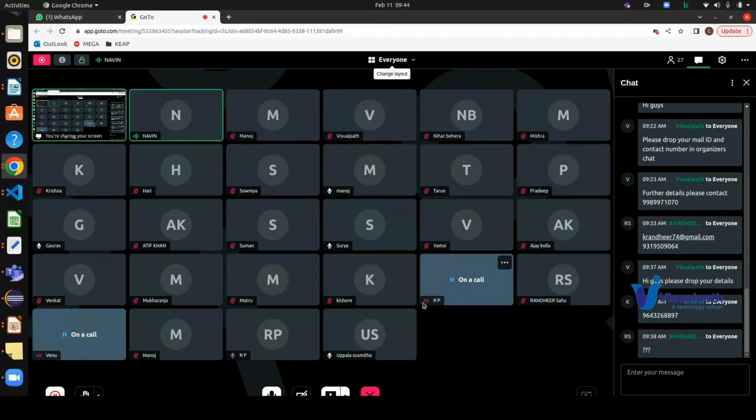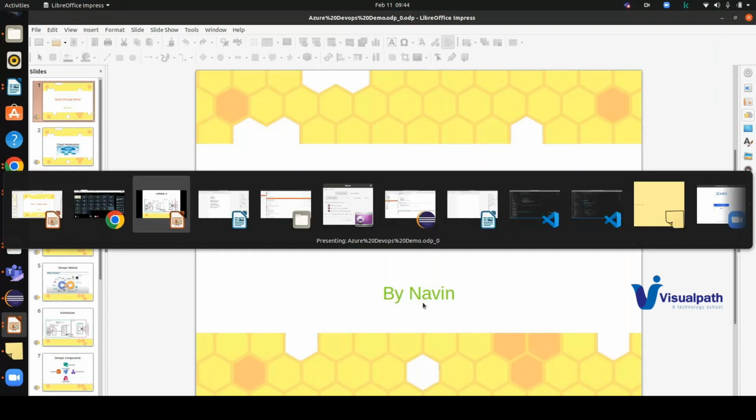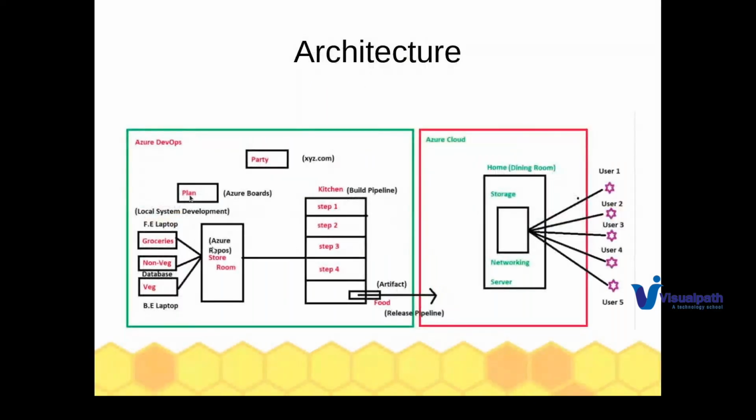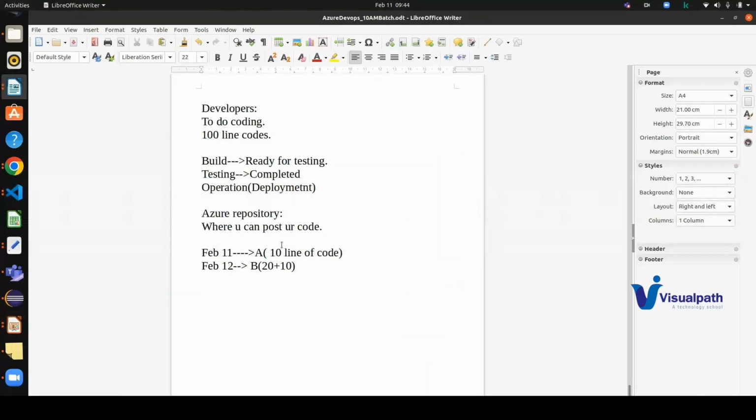Naveen, can you please re-explain what comes after development and between the release pipeline? Just one more time, please. Yes, sure. See, buddy, we have done the planning. Let me go to that part and explain it very quickly.